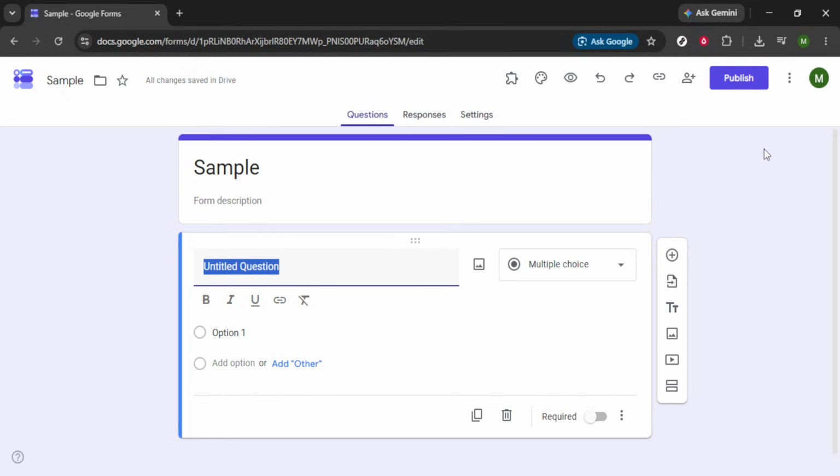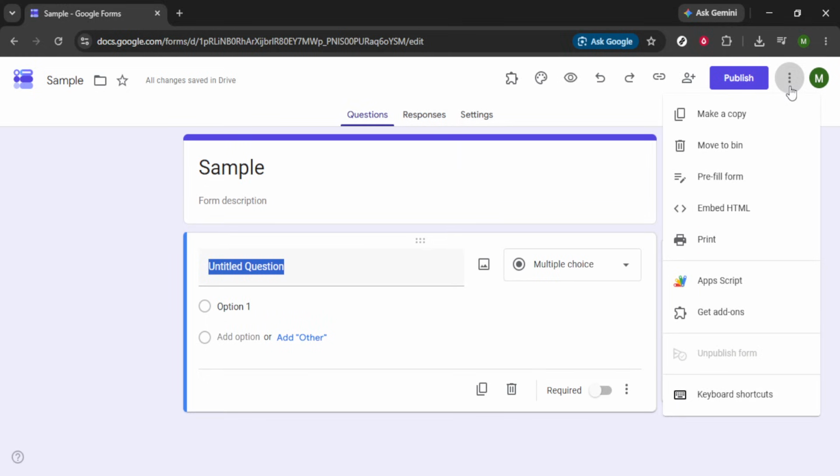After you've added your questions and options, it's time to bring in some extra functionality to your form. Open up the More menu in the Form Editor. This is represented by 3 dots in the top right corner of your screen. From that menu, select Get Add-ons. This is where we can find tools that will help enhance our form.